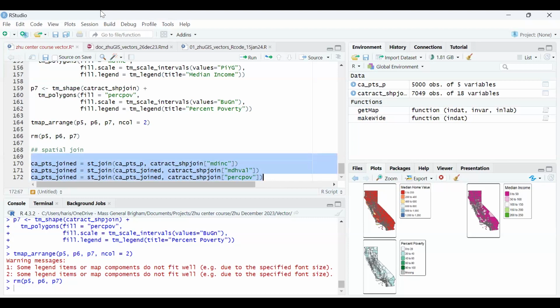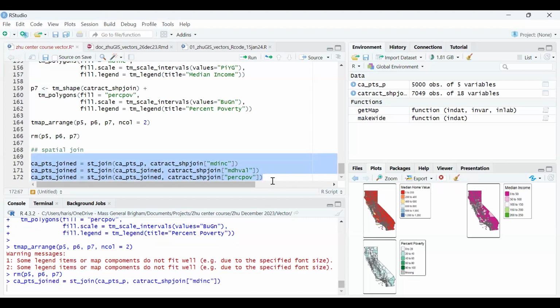Okay, so let's save and run. Again, this can take some time because it has to count 5,000 different points and then 7,000 different tracts and assign everything. So we've just got to be patient, but it'll work.